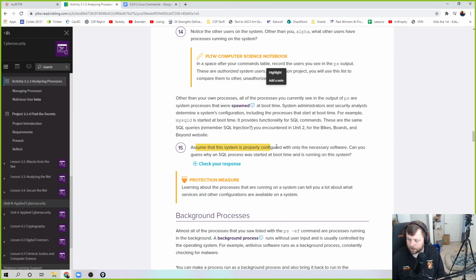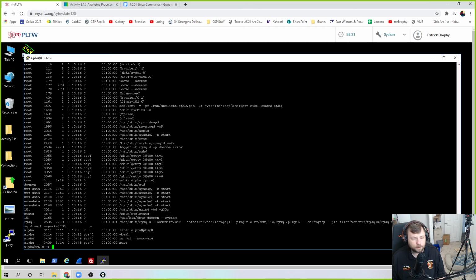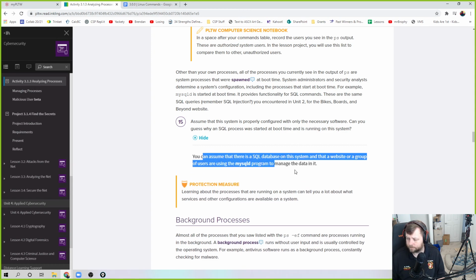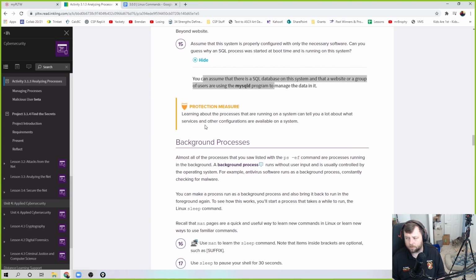Assume the system is properly configured. You might wonder why you would have SQL commands. Well, maybe you have a website being hosted on here, or some web interface, or some other kind of database. So assume maybe there's some website or database. Okay, cool, that's what's going on here.